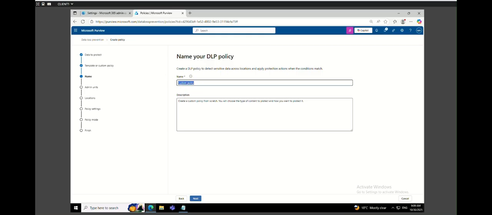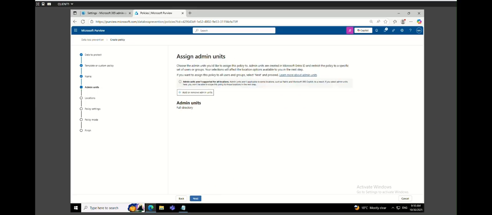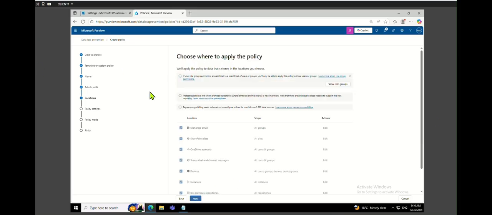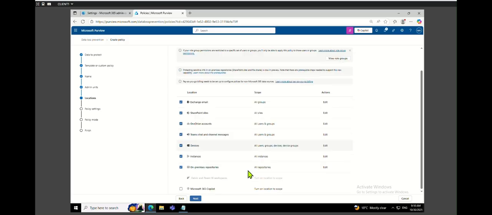Here, let's name it Credit card data DLP policy, and the description will be data loss prevention policy for credit card and Teams. Here we can assign admin units. So what locations are we going to apply this policy to? Keeping all this on and the rest of the things off.